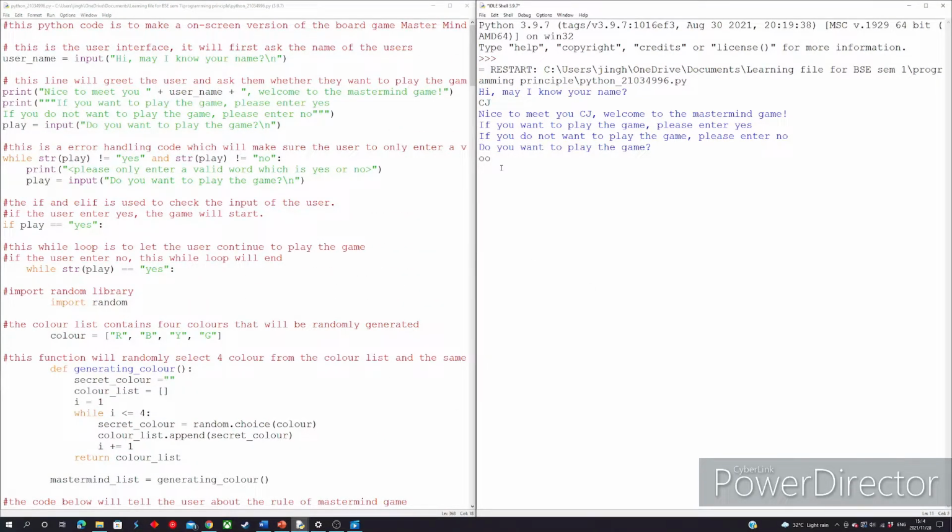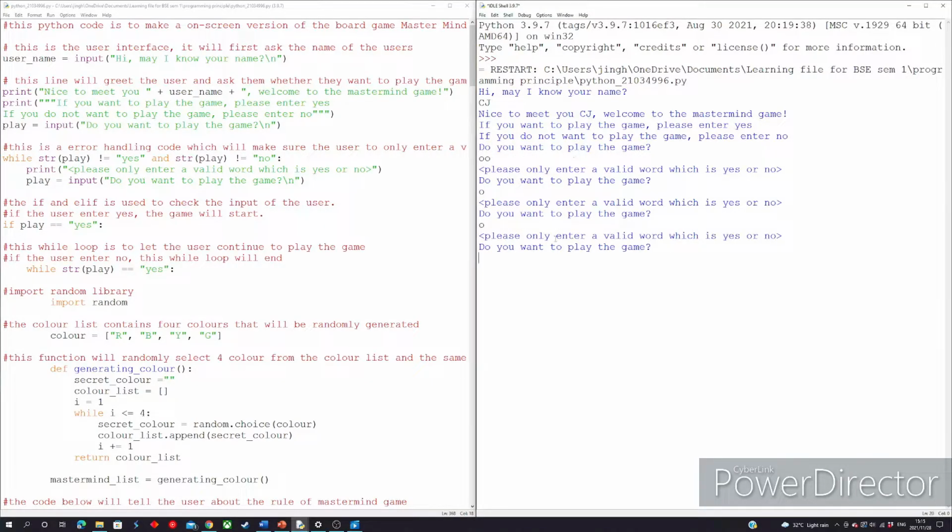Let's check now. I will enter a random value. Okay, we can see it will keep asking the user to only enter a valid word, which is yes or no. This is an error handling process, and this is done by using the while loop. The while loop will only end when the condition is matched. Only when the input matches yes or no will the while loop end. If it is not matched, then it will keep asking the user to enter yes or no.